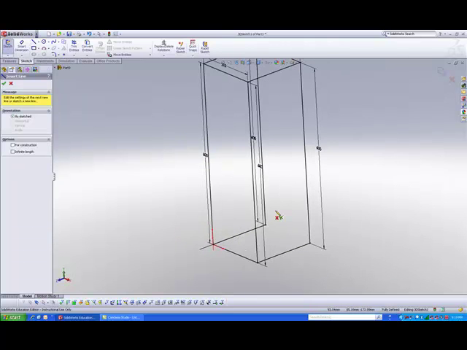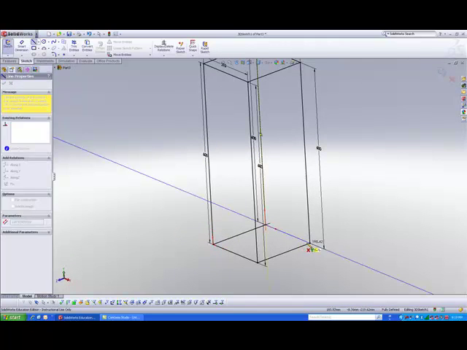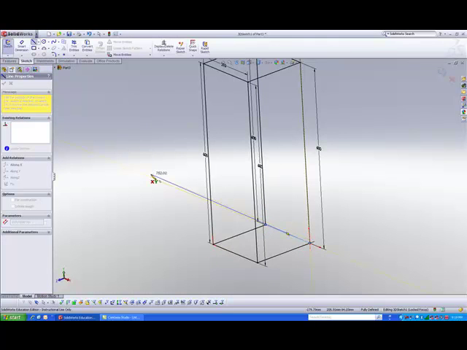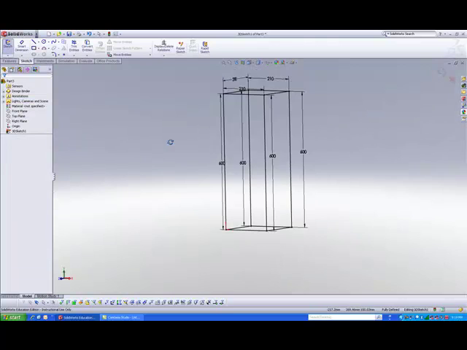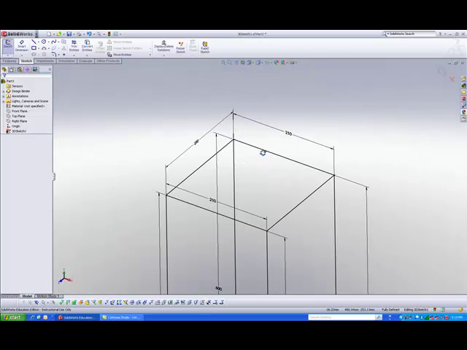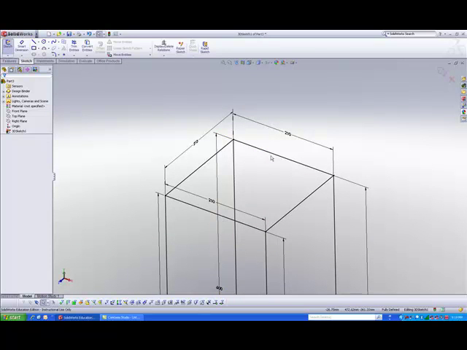Oops, I've not done the back yet. Okay, so let's join from here to here. Okay, so we have the rough structure. Now, at this moment, I'm going to just create some sketches on the top here, to do the lateral beams that will go across the top of the structure.